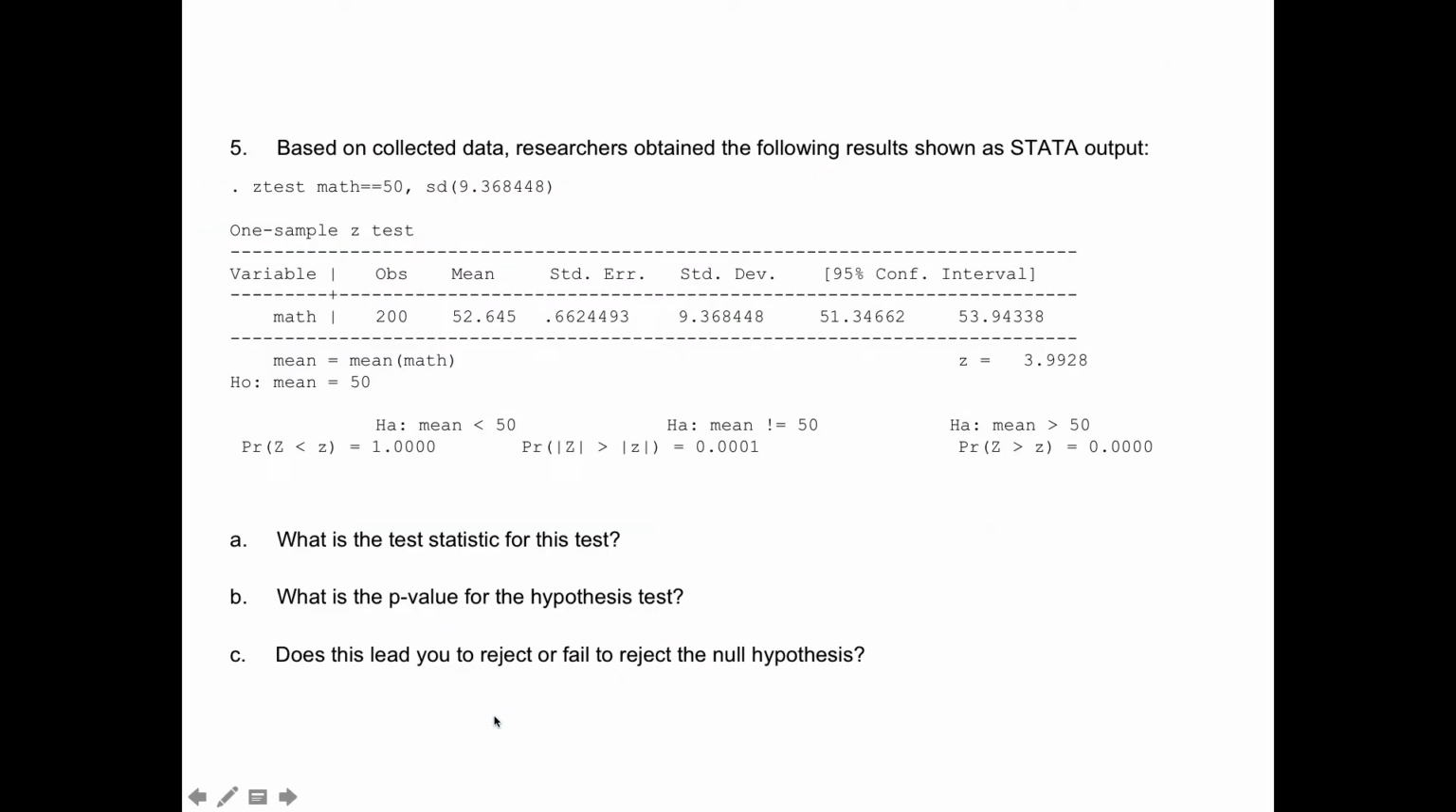Okay. Now, based on the collected data, we have the following result. And what's the test statistic for this test?